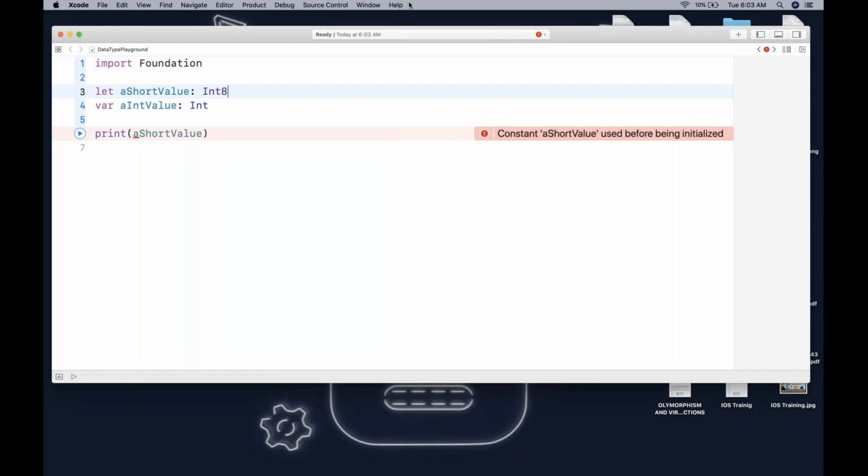Let's say this one. Print int value. See what it is saying: variable a int value used before being initialized. That means I have not initialized it, so simply I can say int value equals 123456. Sir, it is not rendering actually. Oh, sorry, man.